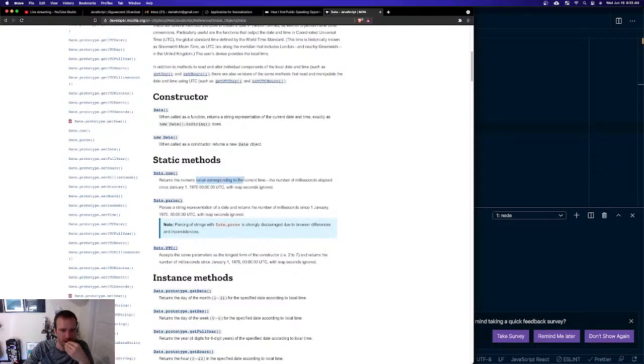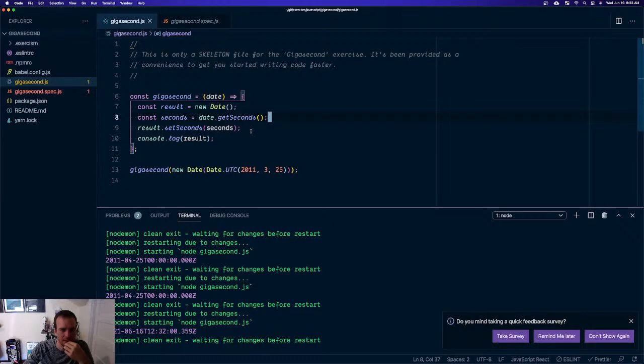Date.now returns the numeric value corresponding to the current time, the number of milliseconds elapsed since the epoch. Date.parse represents a date and returns the number of milliseconds since the epoch. So there we go, Date.parse. Give me milliseconds. This is what I'm trying to do.